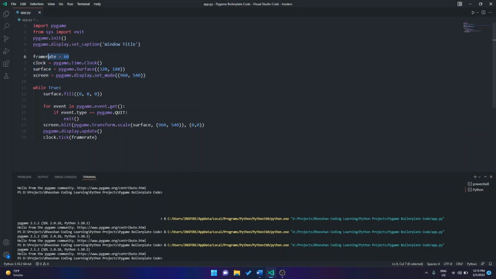Now let's move on to a few variables that we have created. The first is the frame rate variable. We'll be using it later in the code. You can see it's being referenced over here. And then we have got this clock variable. We have initialized a pygame.time.Clock class over here, so we've got a clock object in there.